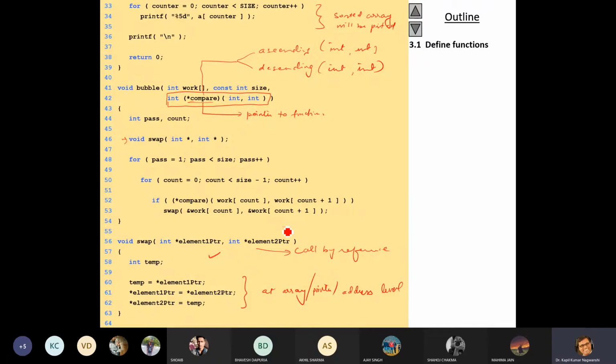So pass, the first outer loop is pass. How many passes are there? These passes are because size is 10. So pass will run from 1, 2, 3 up to 9, because size is given as 10. Now, the second thing is count. The count loop will start from 0 and run up to 8. Why 8? Because size minus 1 is given.